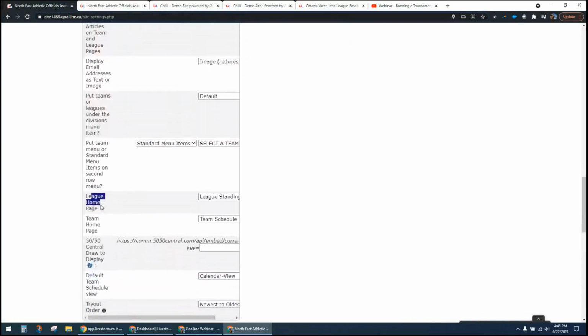Your league homepage, this is where I've selected that I want my league homepage, when I click on a division, I want it to go to the standings page. I don't want it to go to news or schedule. I want it to go to the standings page.